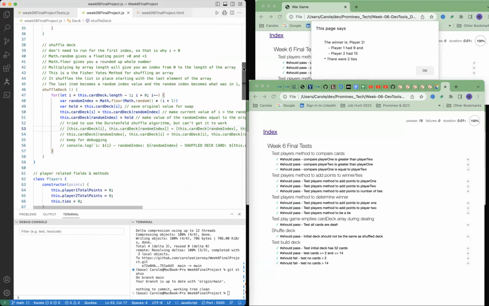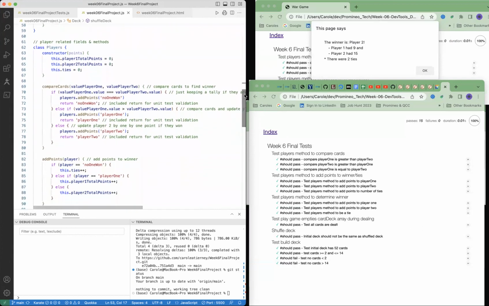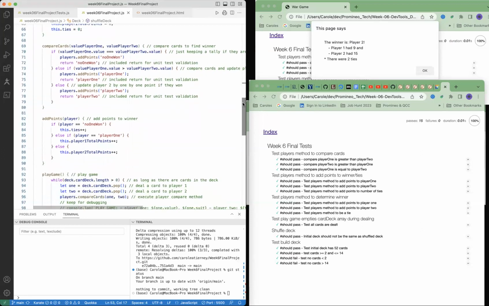Then I also have a players class, which has the total points for player 1, player 2, and the total ties. It has a method to compare the cards, and the compare cards will then call this method here to update the points in the player object. It also returns these different strings based on who won, so that I could validate it in the unit tests over here.